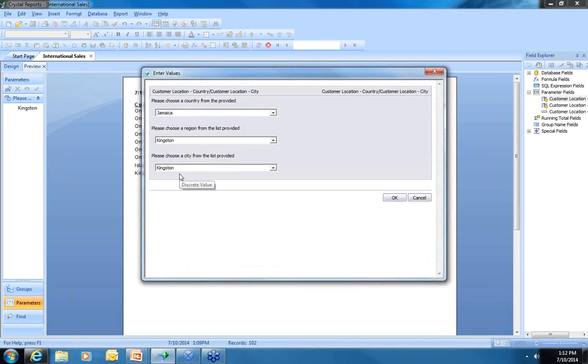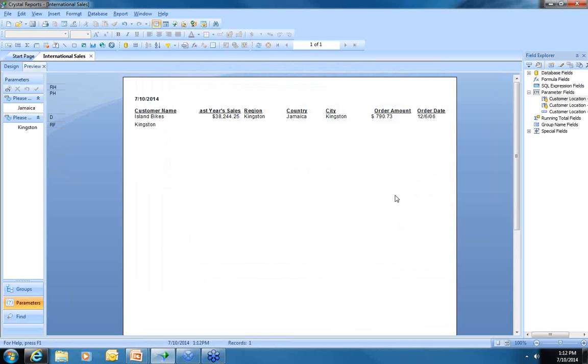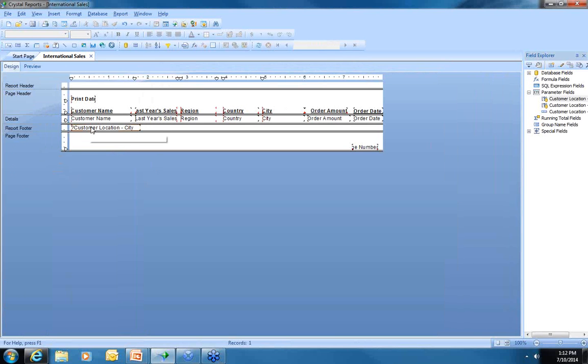And when I click OK, my Jamaica, my Kingston, click OK, solves the problem that we had, specifically having to do with the multiple values for Kingston. And of course, if I were being consistent here, I probably would add in my country parameter in my report footer if that was important for me to show it.